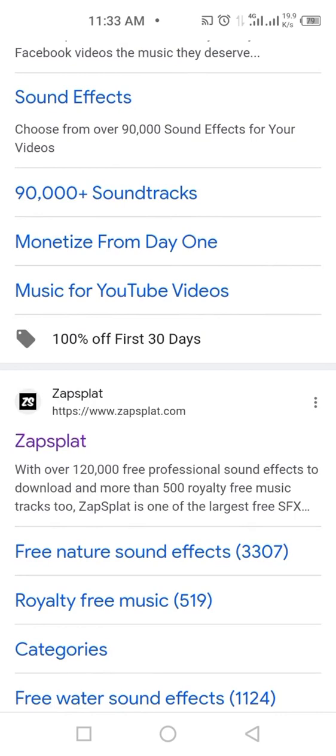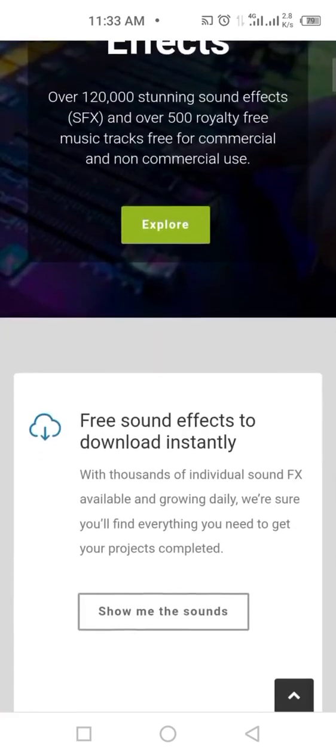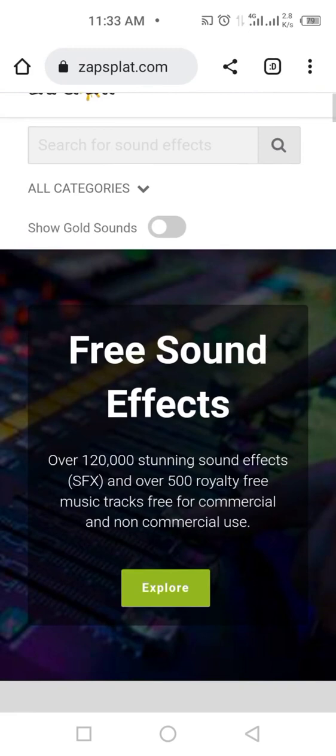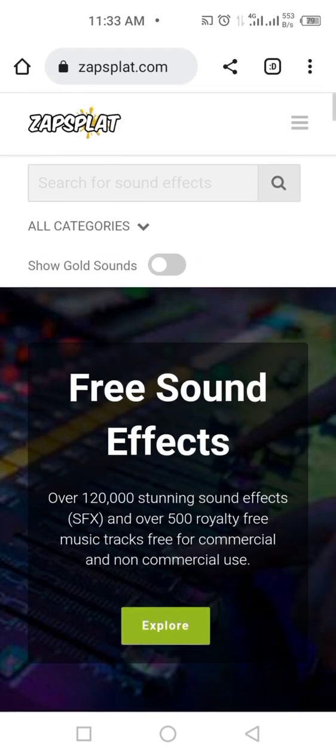Check the spelling very well. Zapsplat. Click on it. All right, it will bring you here. When you come here, you see free sound effects. All right, you have over 120,000 stunning sound effects and all of that.